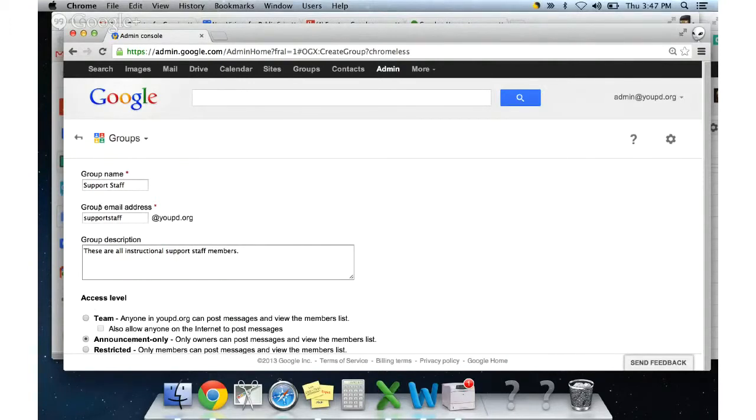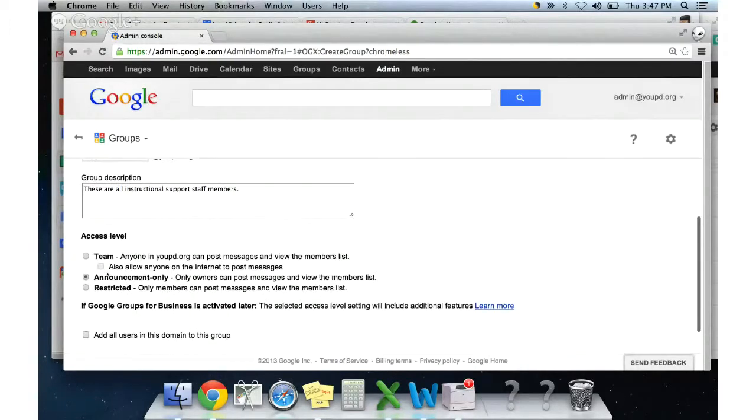But in this case, probably for support staff, you would conceive that there would be lots of uses where the support staff team would want to email each other. So we're going to keep this as a team.